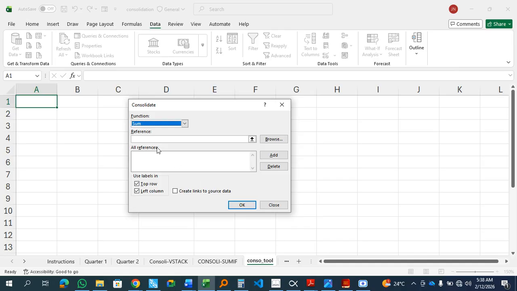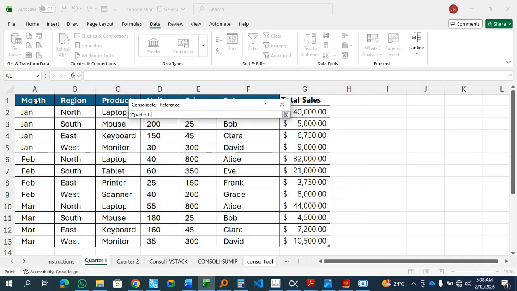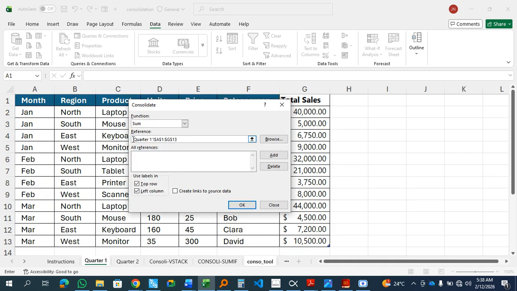Now, where is our reference? We are going to select the reference from here. We select this top arrow and then go to quarter one. On quarter one, let's select everything and then click on this down arrow. So we're using quarter one, where we have selected the data from A1 to G13, and then you click Add.